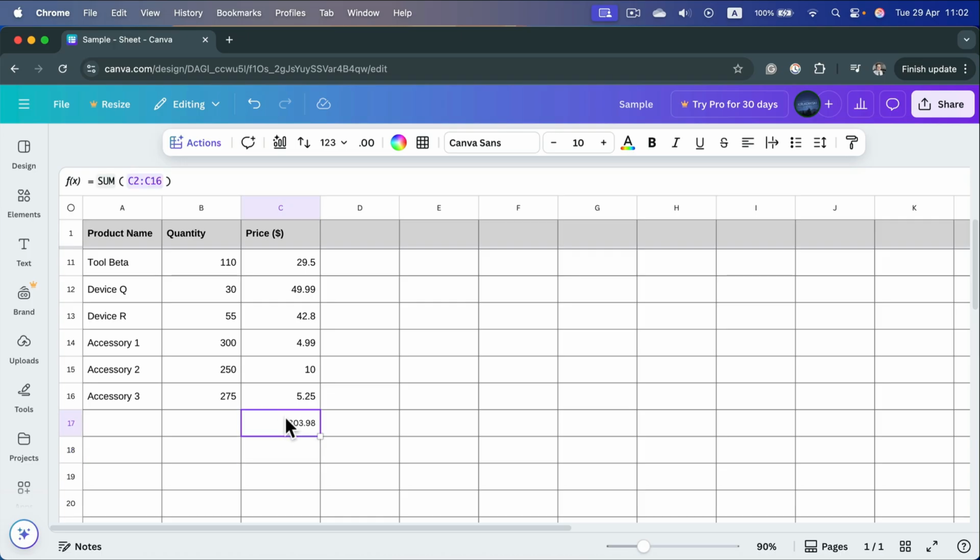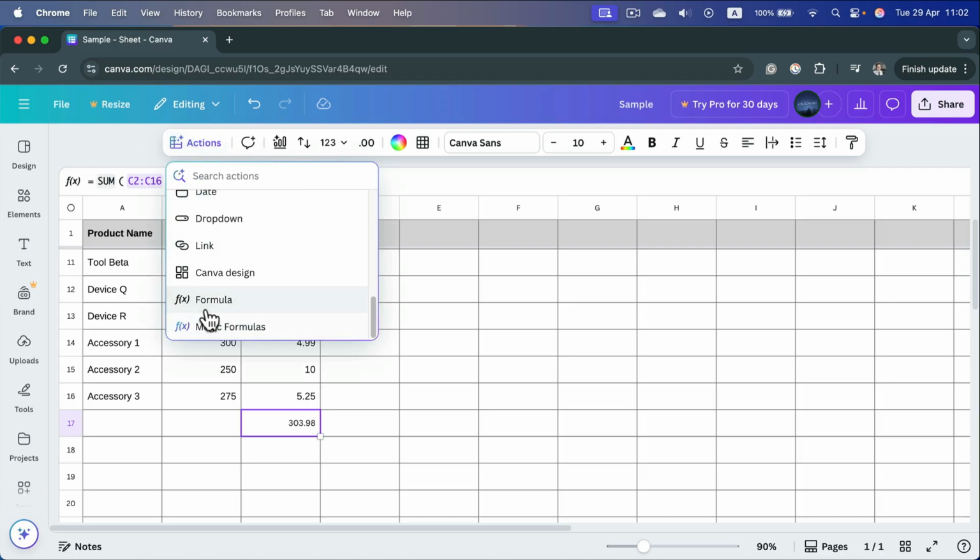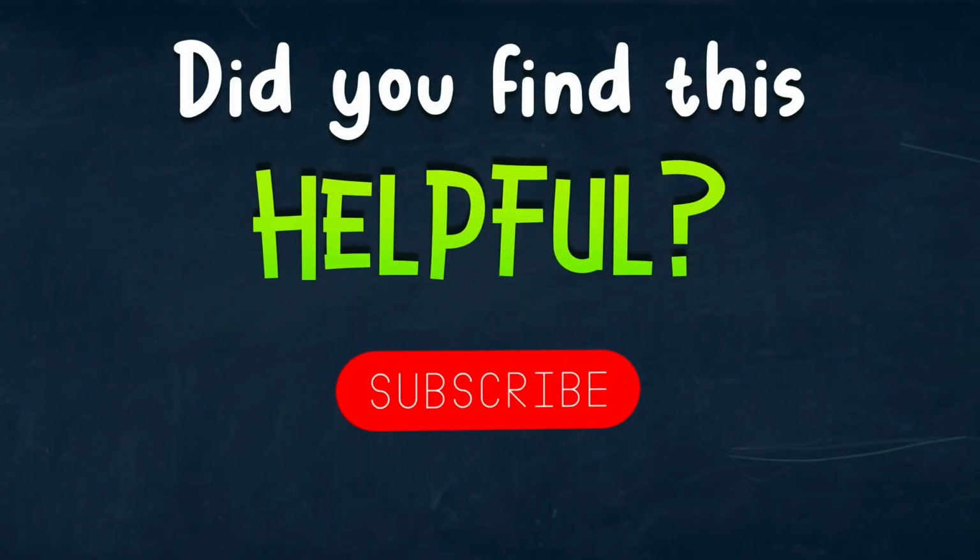So two ways, just by typing equals or by clicking actions at the top left here and scrolling down to see formula.